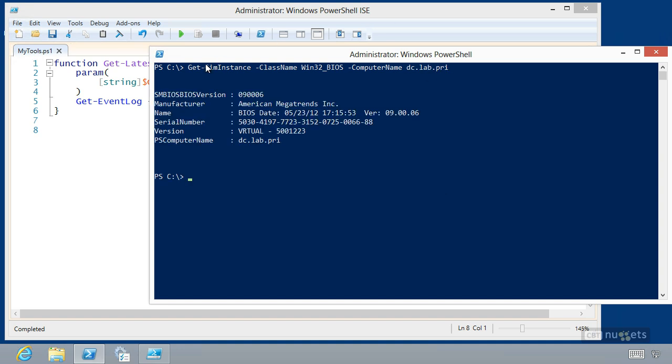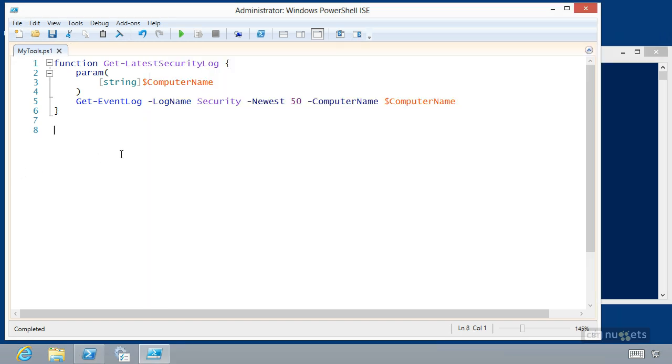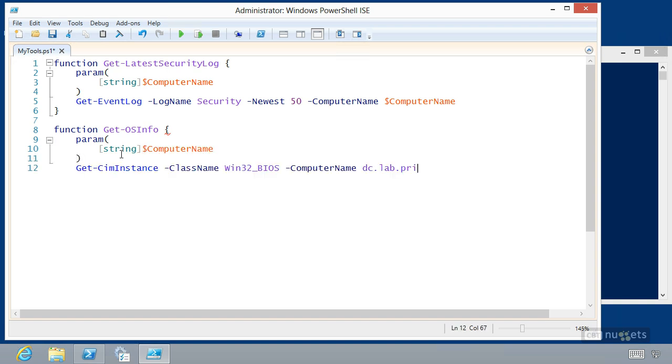Okay, that command works, so I'm going to copy it to the clipboard. I'm going to make a function, Get-OSInfo. I'm going to give it a parameter, which is a string, computerName. I will paste my command, close my function, and instead of my hard-coded computer name, I'll use my parameter. Now I can test it.